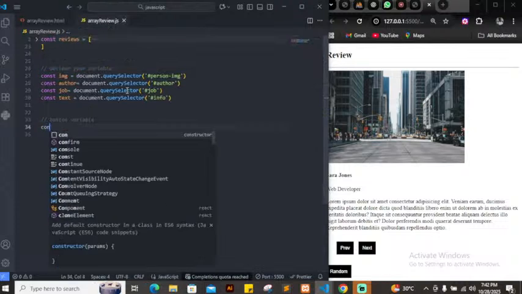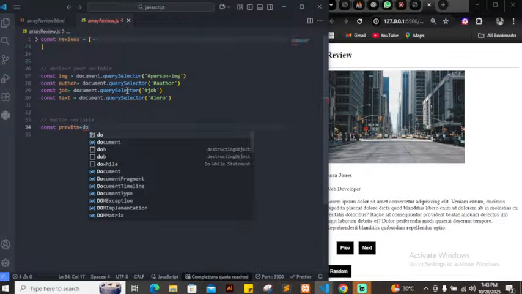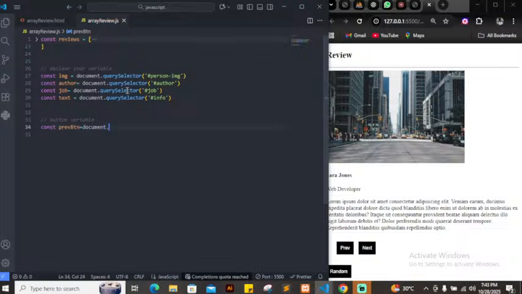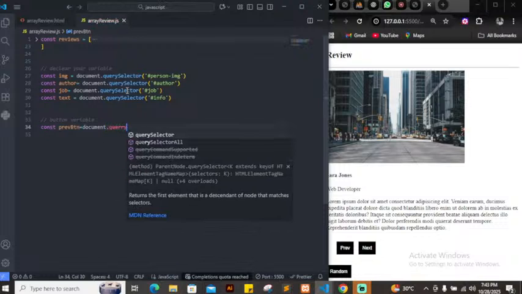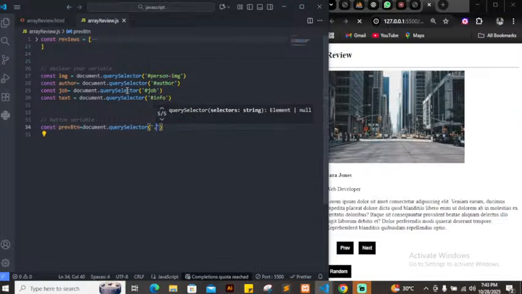So const priv. I don't know if I should spell it like this. Let me spell it like this. Priv btn equals document dot query selector. So remember, it's a class. We are looking at priv hyphen btn.